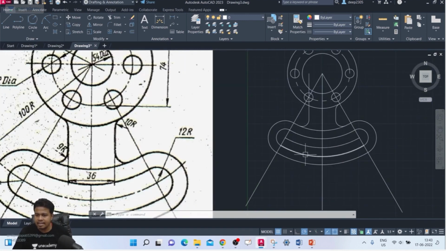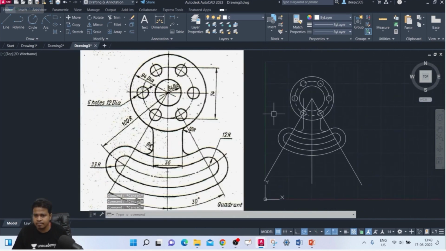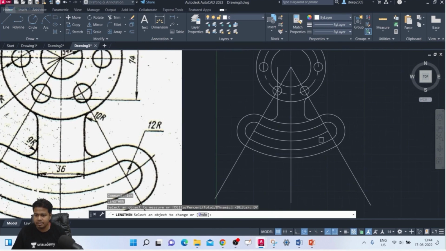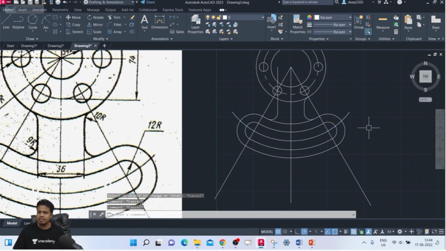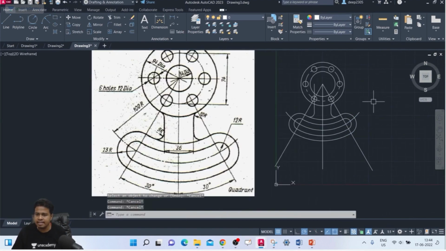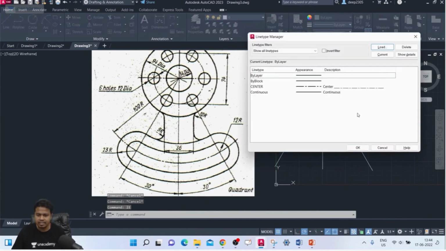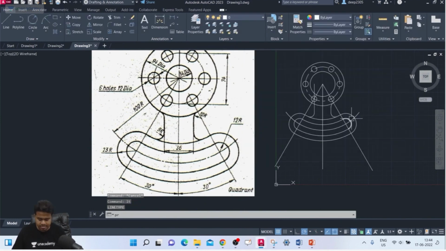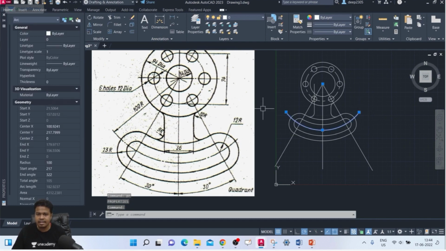Now you can see that this arc should come from here to here. So we can use lengthen command and dynamic. You can extend it up to here. You can extend it up to here like that. Okay. Now change the line type to center line. So go to LT, properties, select this line and it should be center. Yes, like that.